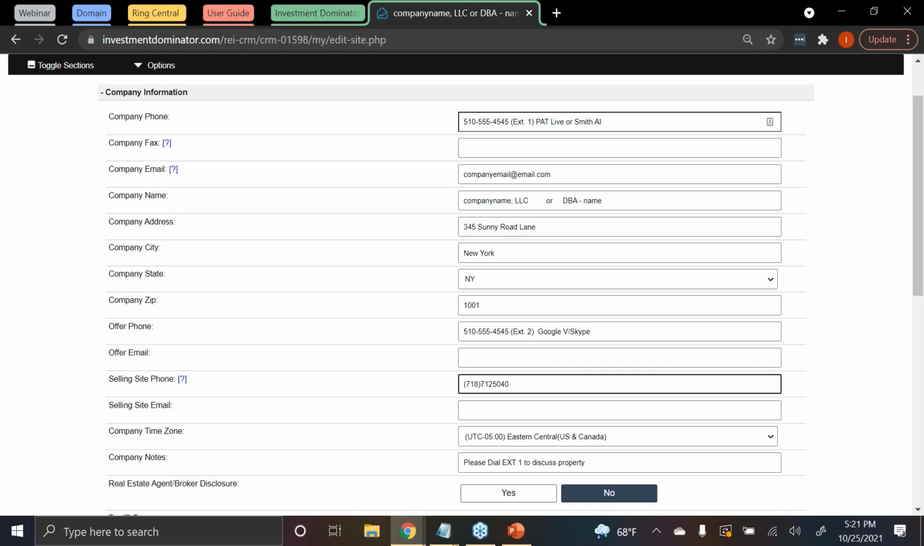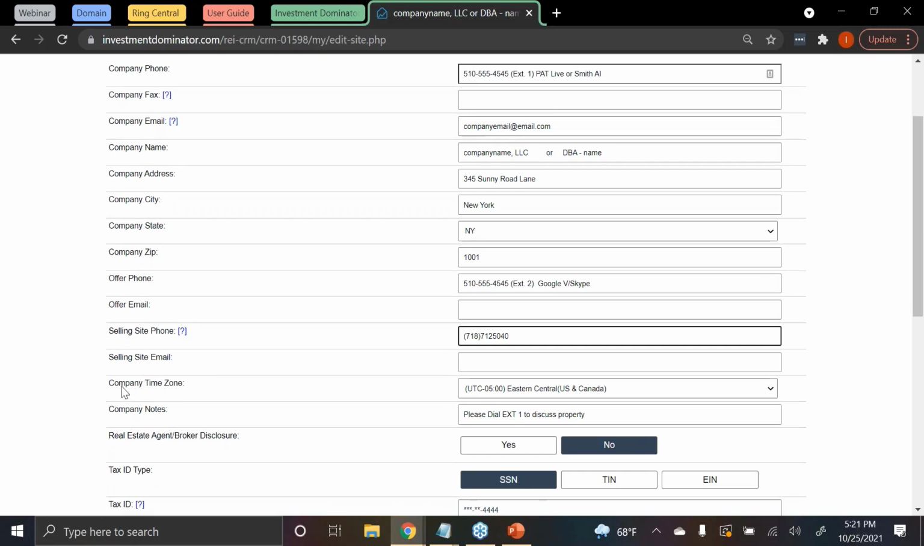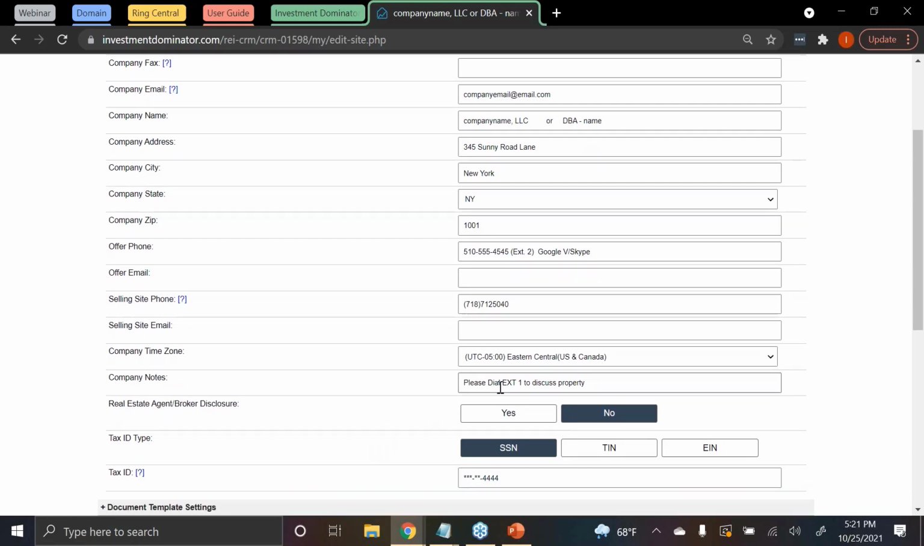So what you're going to see here is that you have a space for your company time zone, and you can leave that there, as well as company notes. Now, do keep in mind at the bottom of your prospect neutral letters, you're going to see this information here. At the bottom of my prospect neutral letters, I'll see, please dial extension 1 to discuss property, depending on what you're really going for in your business and what you want to inform people, maybe such as the time zones where you're operating.